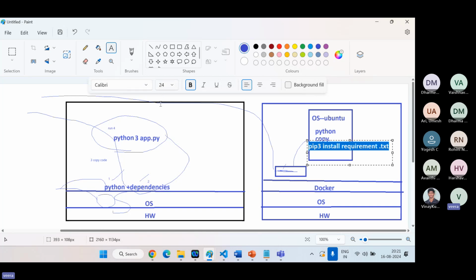Operating system is ready. Python is ready. So we need to start the application. How to start the application? python3 app.py. Whenever you copy the code, app.py will come, right? So we are running python3 app.py. This command is not executed for the build process. This command will be executed in the run process, the Docker run process. So whenever you run docker run, this CMD or ENTRYPOINT instruction will be executed.